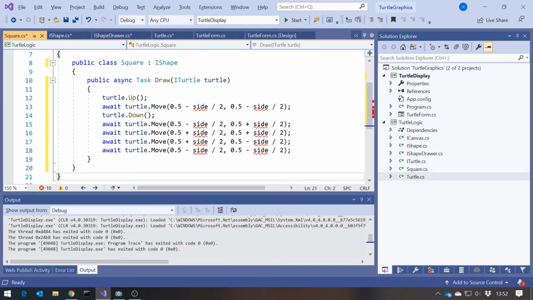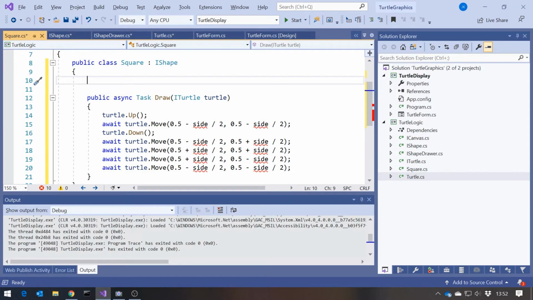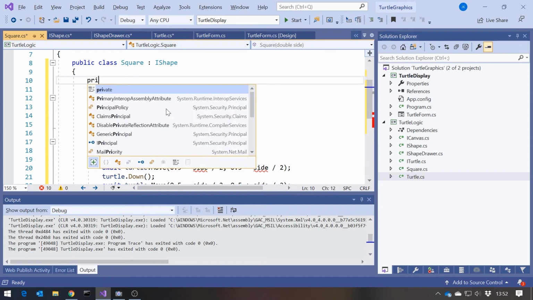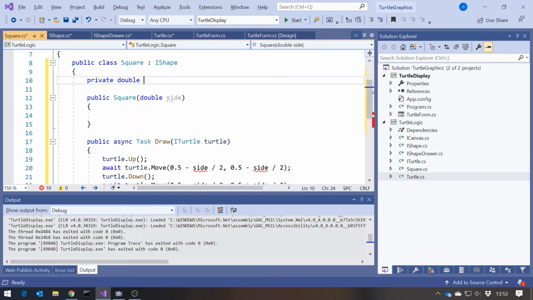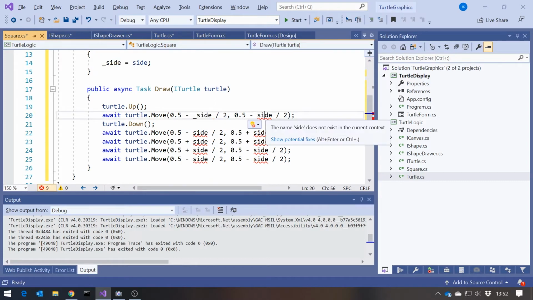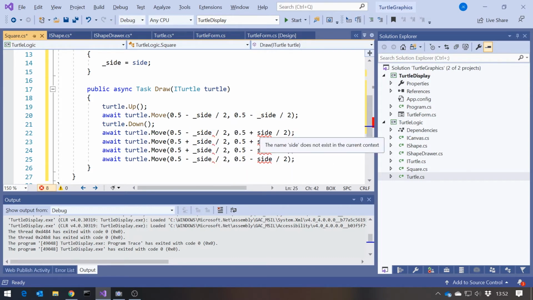So that's something that I would suggest is best passed in as a constructor parameter. So if we put a constructor in there, then there we can put the double side. Then we'll have a private member called side, initialize that there. And then in here, just a load of places we've got to change that. And so that should now all be perfectly happy.